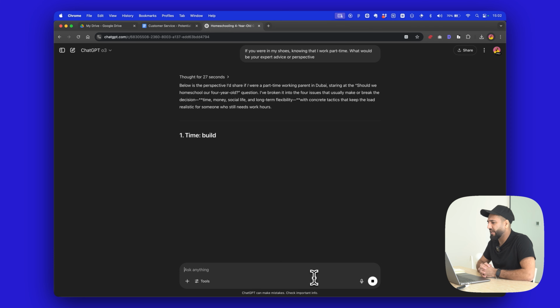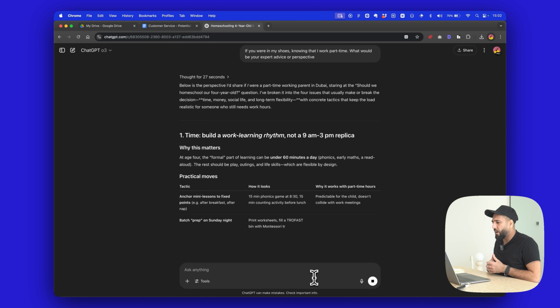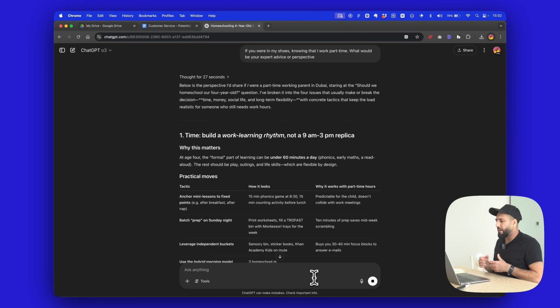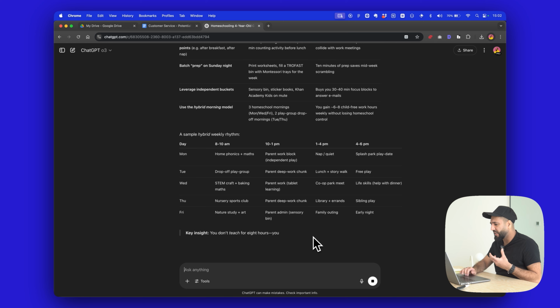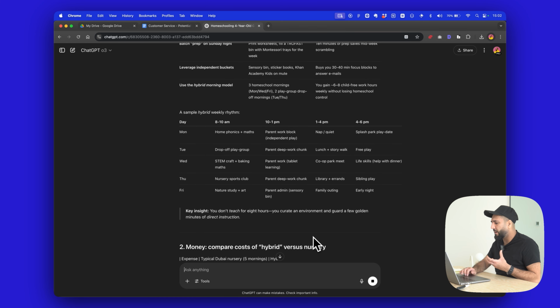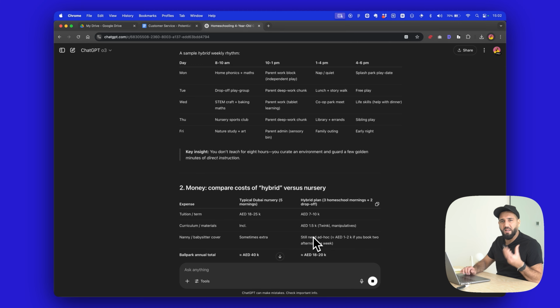And now we can see that it's giving us different perspectives it can share. So it's telling us about time, how we build a work and learning rhythm. So maybe not a 9 p.m., 3 p.m. replica. And then it goes into that process of what a practical way of doing this is. And again, very useful information here that I can read through and understand. I might even be able to print this out and sit with my spouse.